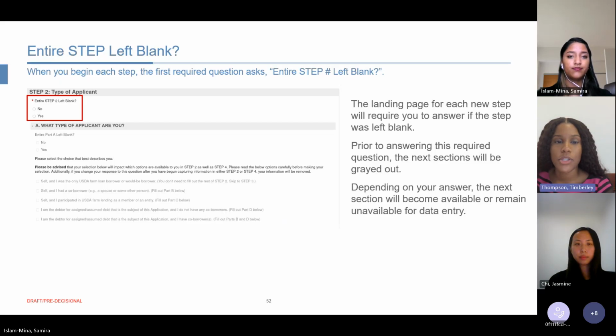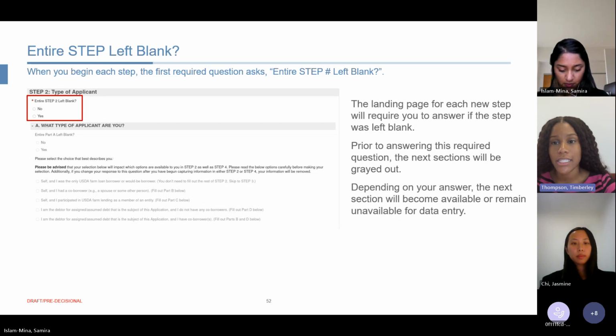Thanks, Jasmine. Like Jasmine said, I'm just going to walk you through some more unique features of AppStream so you can become familiar with it and how to interact with it. For example, on the next slide, you'll see that at the beginning of every step, it'll ask you, is this entire step left blank? And you'll notice below that all the subsequent questions are grayed out. So you won't be able to interact with those questions until you answer that first question.